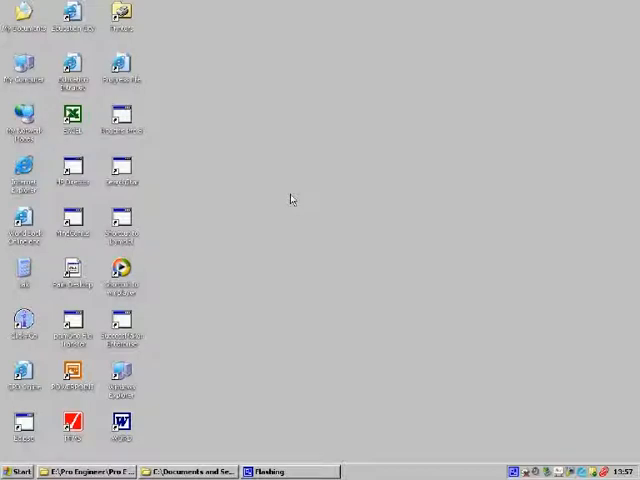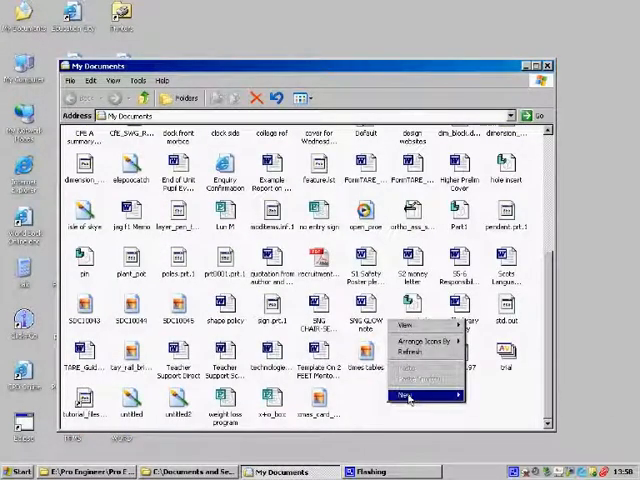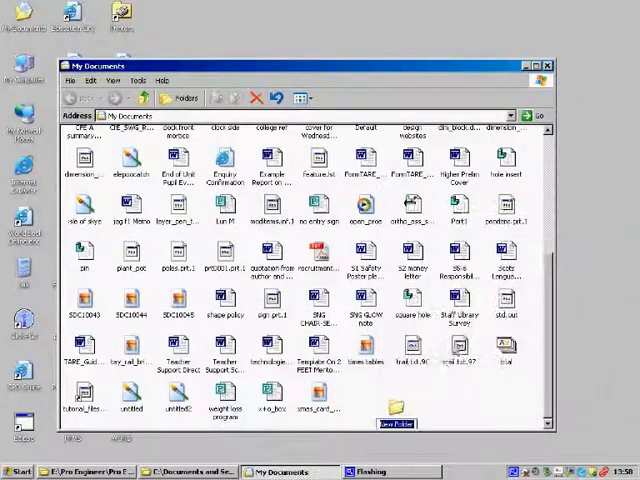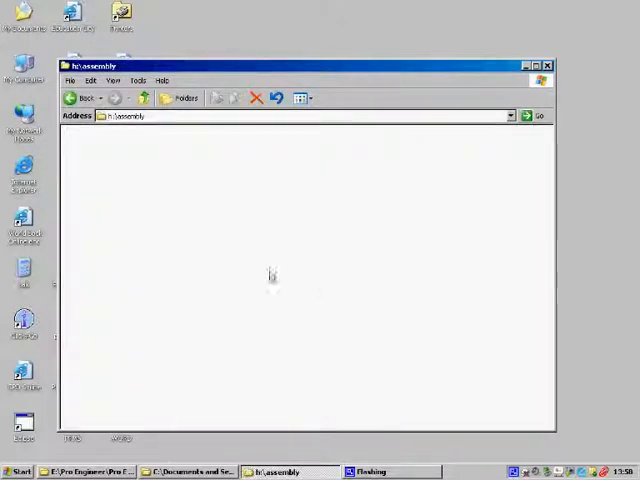Before you start to do the Pro Engineer assembly exercise, we have to copy some files from the school network into your documents. So first of all, open up your My Documents folder. Create a new folder. You may want to call yours graphics, or into your graphics folder put an assembly folder. Then open this up.